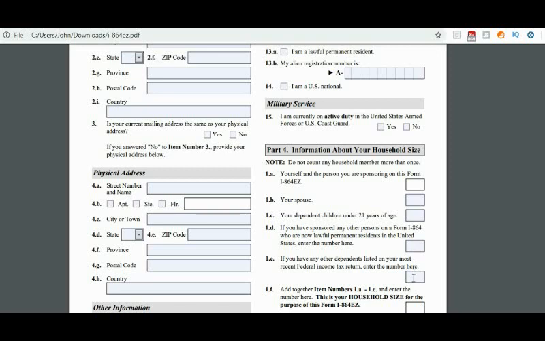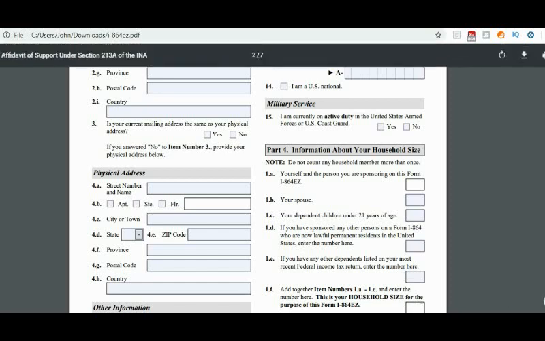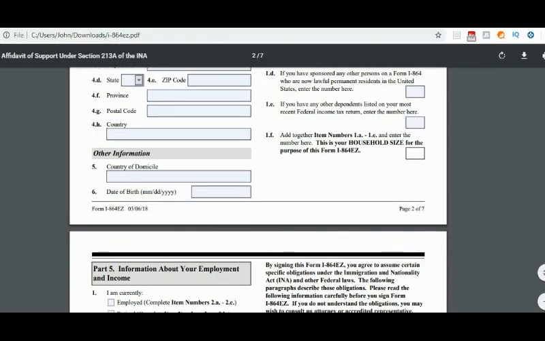over here, if you have any other dependent listed on your most recent tax return or federal income tax return, you have to put a number here. Only one person here, two, you put it here. Three persons, you put it here, and then you add everything together. You put a total here. If the total is six or nine, you just put it here. Okay, and then from there, I think we're going to move to Part 5.